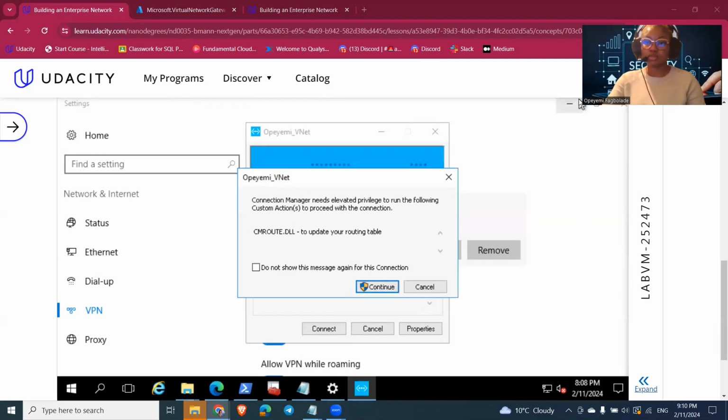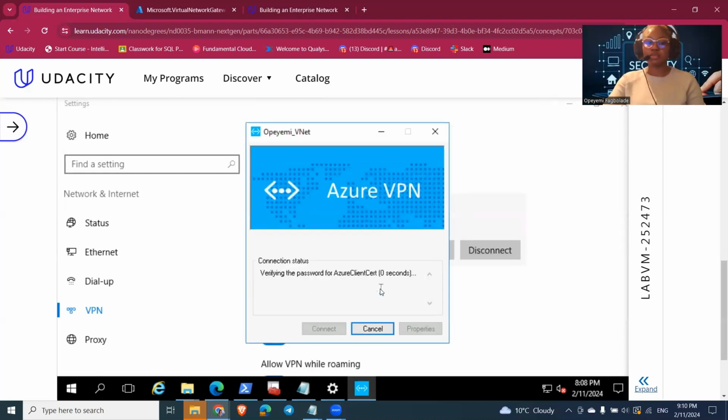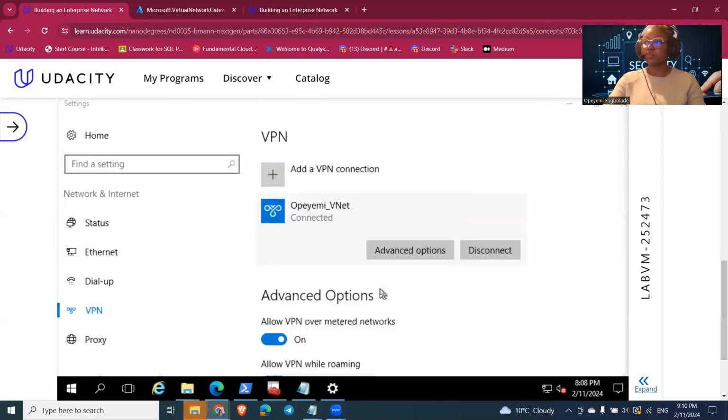Connection. Oof. Okay, I'm still recording. Connection manager needs elevated privilege to run the following action, to update your routing table. Okay, so I will continue. This step authenticates the client certificate and connects to the VPN.